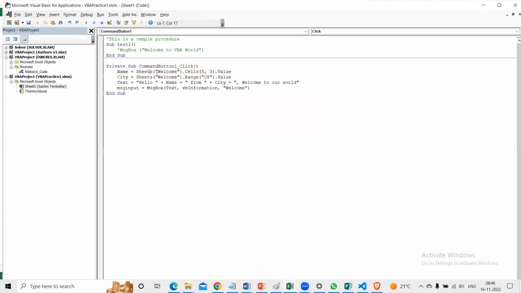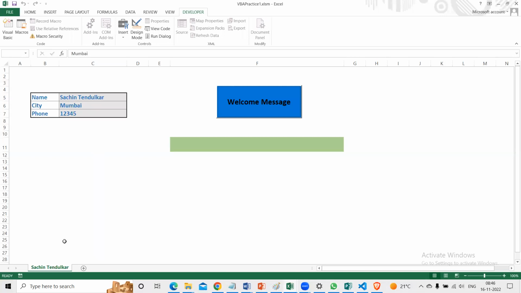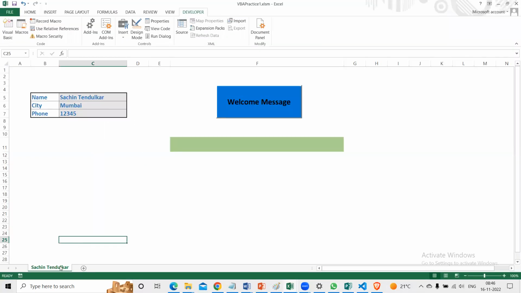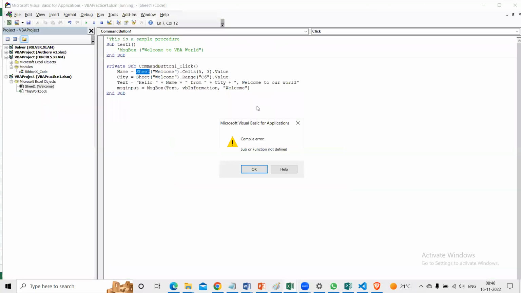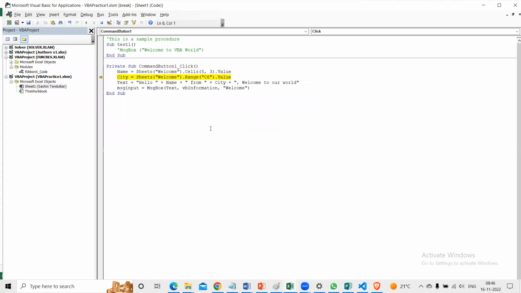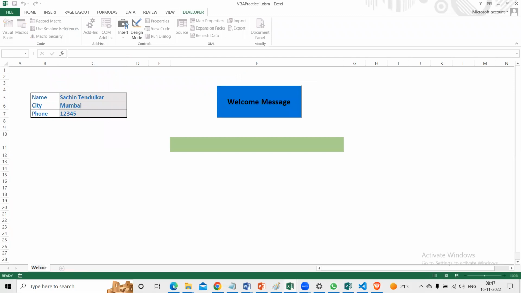So maybe I think it's sheet, not sheets. Let me try. No. So it's saying, see, it becomes Sachin Tendulkar here. Why it's giving error? I did not change it, right? Let's see, is it changing? Yeah, it should be sheets only. It's changing here. We are reading name. You know what? I think I got it. Why it's happening? I got it. So name is a keyword.